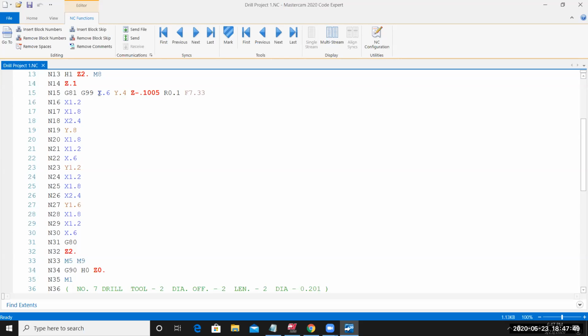And then it activates the common drilling cycle. It's going to drill to a depth of Z minus 0.1005. It's going to create that pilot equal to 0.201 in diameter. It's going to feed at 7.33 inches per minute. Once it gets to the specified depth, it's going to fast rapid to our retract plane at 0.1. And then it's going to wait for more information from us. That information will be XY coordinates for the following hole locations. So it's going to keep repeating what it's told to do in the drilling cycle at all of these locations.